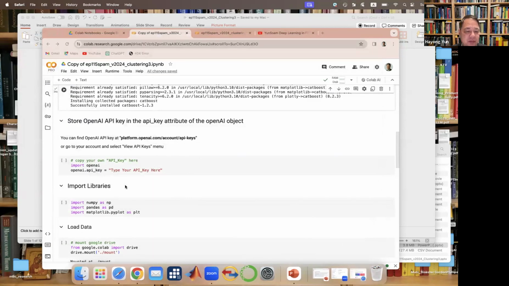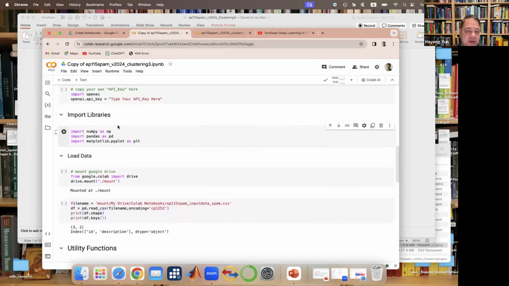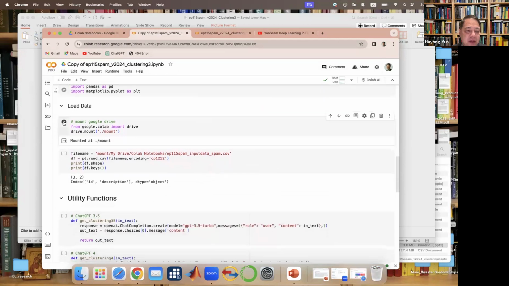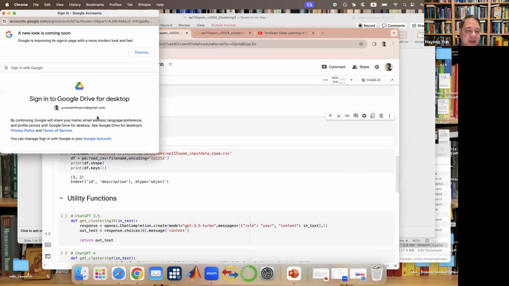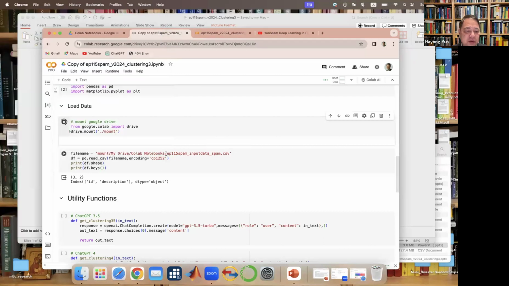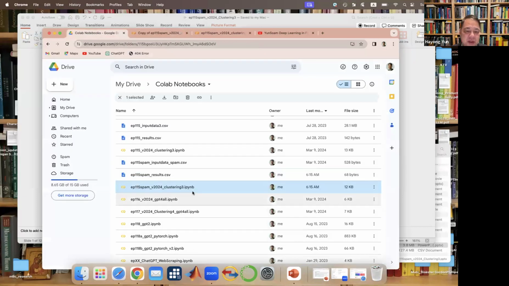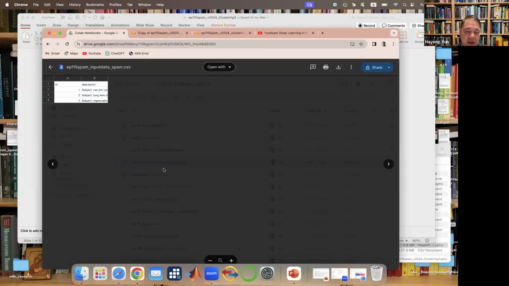Okay. And then we continue on. You have to type it in here. I did it in another code, but you should cut and paste it here. And then mount the Google Colab, as you usually do. And then I have a spam email input data, the spam data. This sort of looks like input data here.